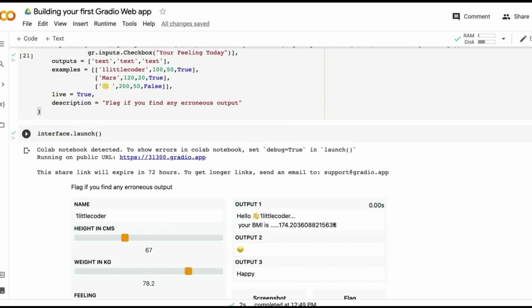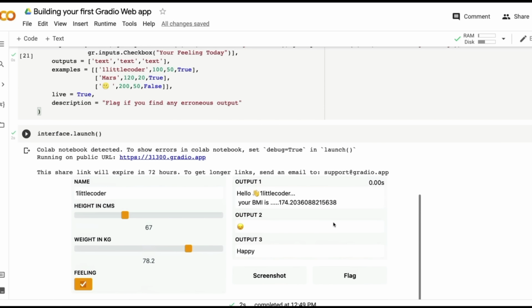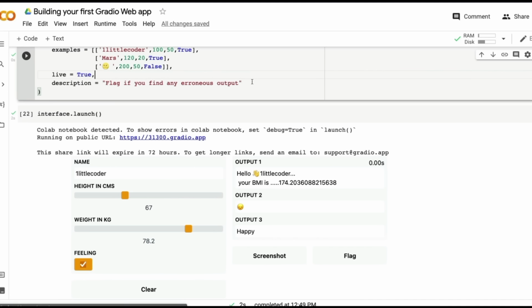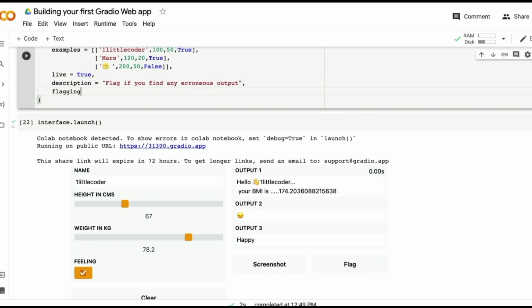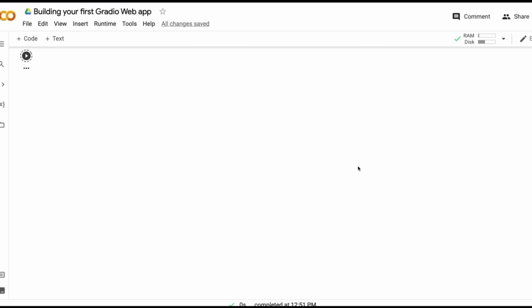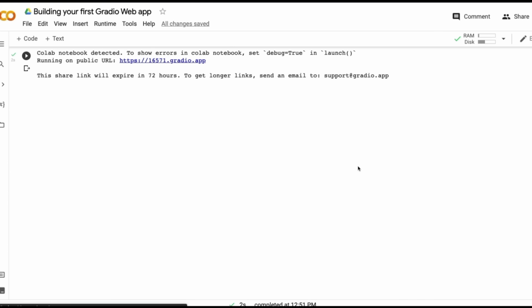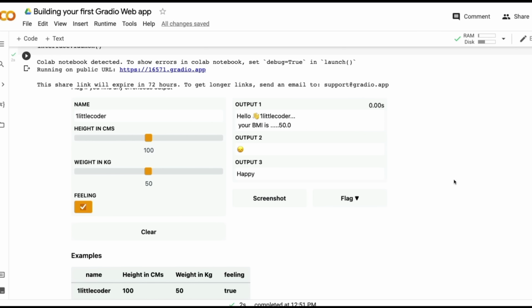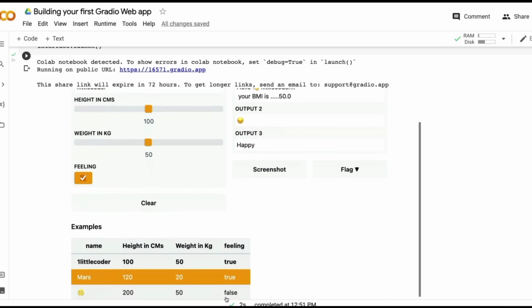The next way to improve user experience is flagging, which we discussed in the previous section. Flagging can also have multiple options. For example, instead of just simple flagging, we can say flagging options equal to yes, no, maybe, something like that, and then run it. Now when you run this, you can actually see the flagging options. Let me click this, and you have three flagging options. All you have to do is hover your mouse on it. So yes, no, maybe, and these values also get recorded.